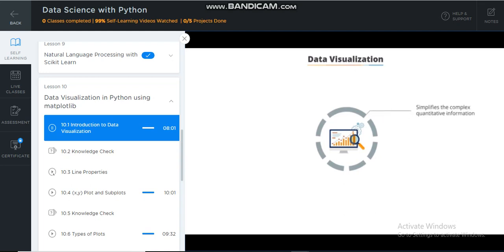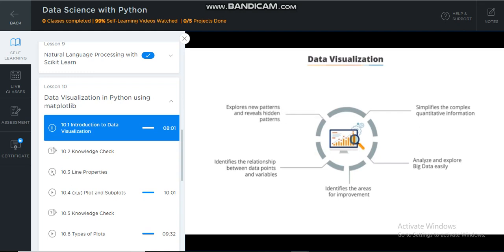It simplifies the complex quantitative information. It helps analyze and explore big data easily. It identifies the areas that need attention or improvement. It identifies the relationship between data points and variables. It explores new patterns and reveals hidden patterns in the data.